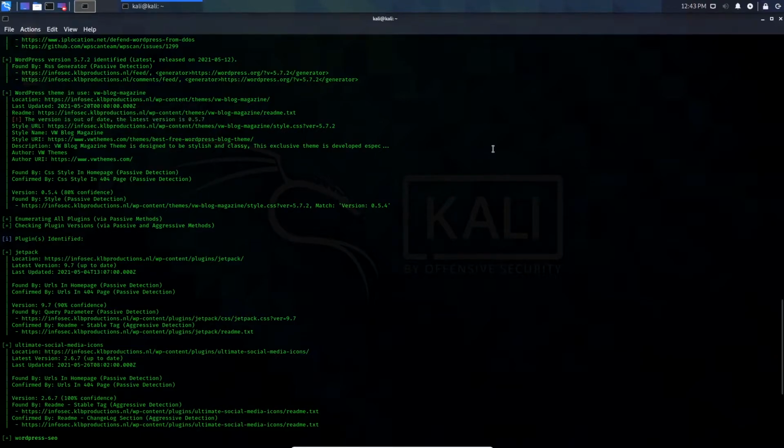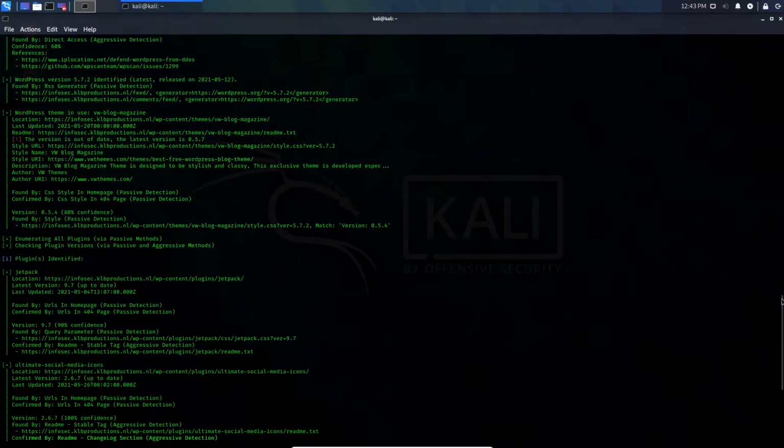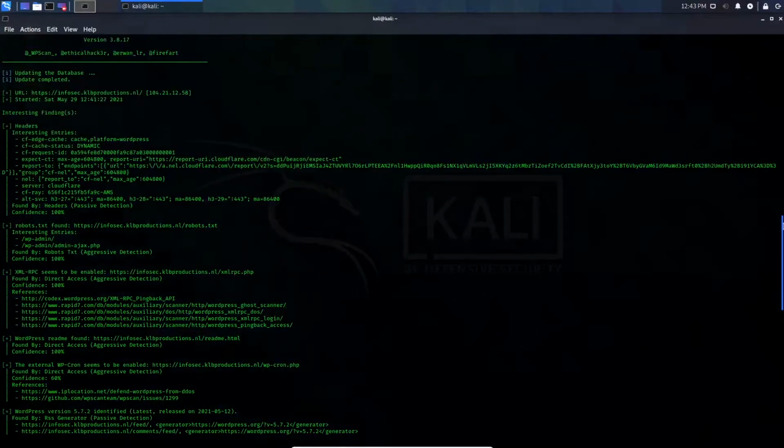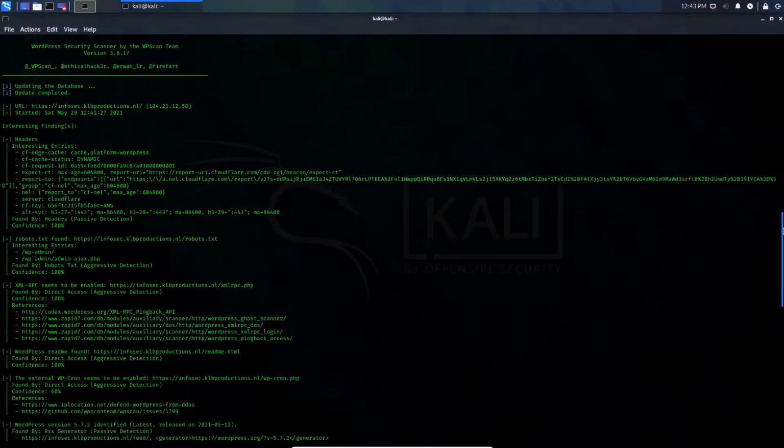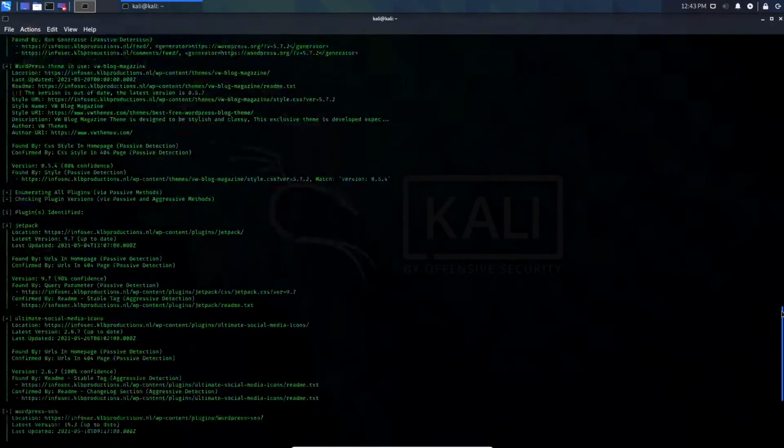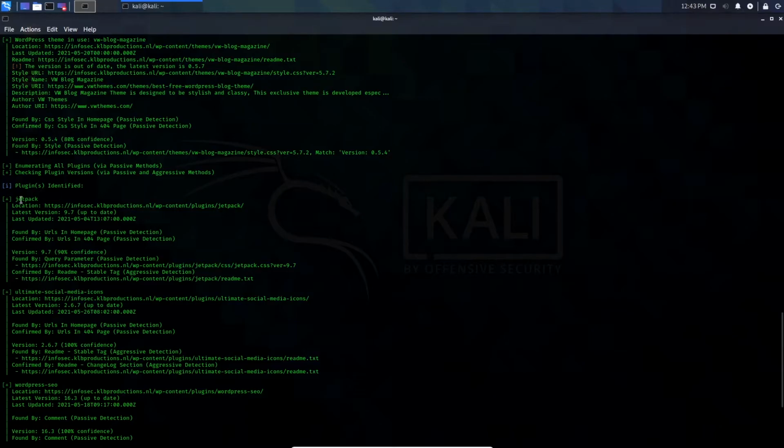Let's see what more we can find. I hope we can find something just for the sake of this tutorial. No, there's actually nothing found here at this moment. Plugins that are identified: Jetpack, Ultimate Social Media Icons, all the plugins on my blog that I use right now.